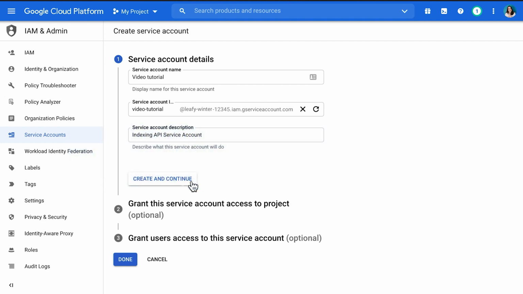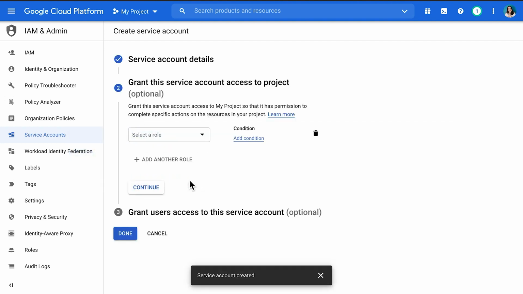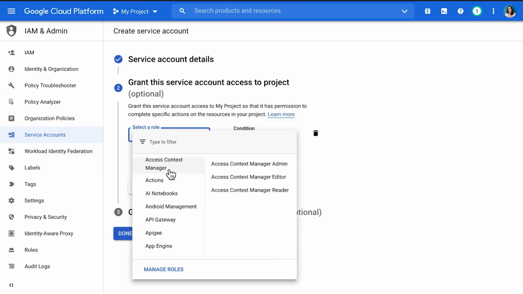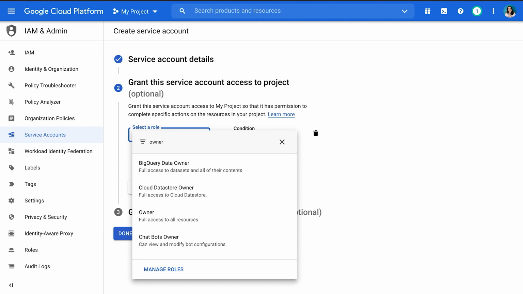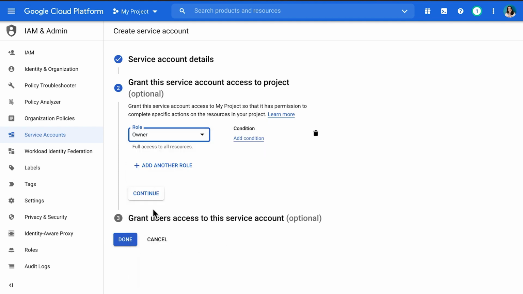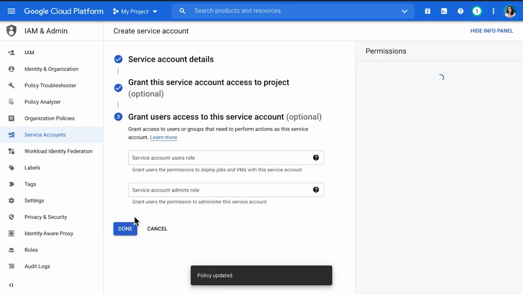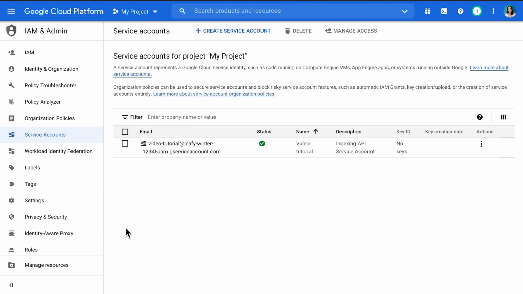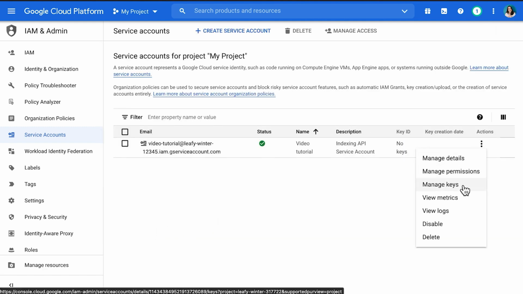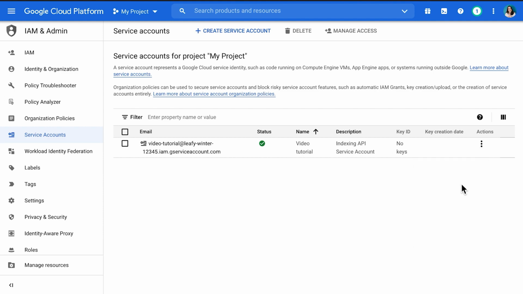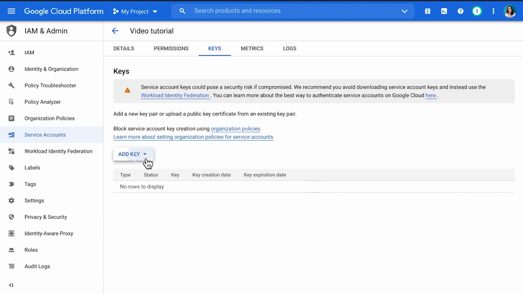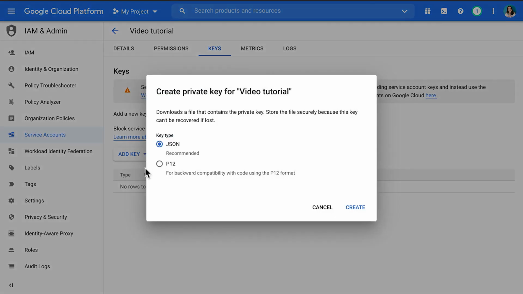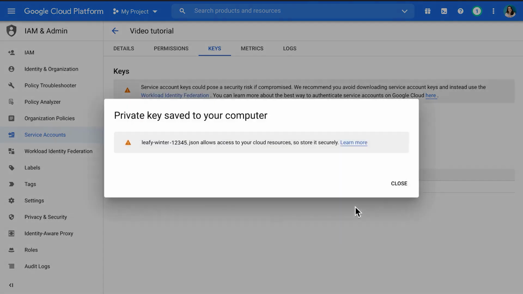Click on Create and Continue to proceed to the next section, where you need to change the role to Owner. You can use the filter on the top of the list instead of browsing through it. Click on Continue to save that change, then click on Done. You will then be able to download the file that contains your API key by clicking on the 3 vertical dots in the Actions column and selecting Manage Keys. This will take you to the following page, where you will click on Add Key and select the new Create Key option. Choose the default JSON format when prompted in the overlay, then click on Create.